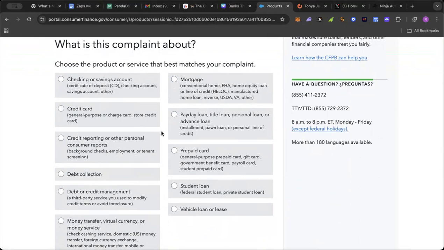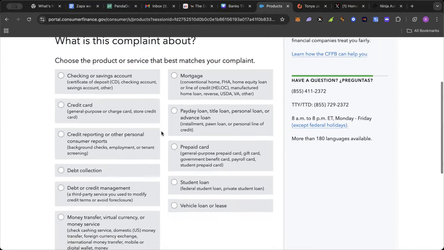If people don't know who the CFPB are, they basically put a belt to all data furnishers, credit repair companies, credit bureaus, anybody that collects personal information, apps and applications that you put your personal information in. These people basically regulate and make sure that these people are doing what they're supposed to be doing. So let's hop right into it.